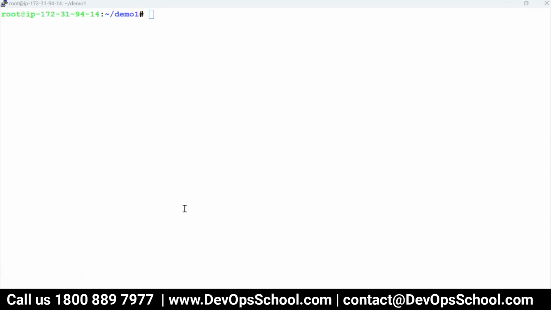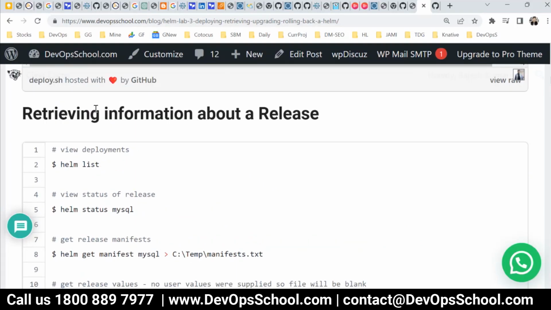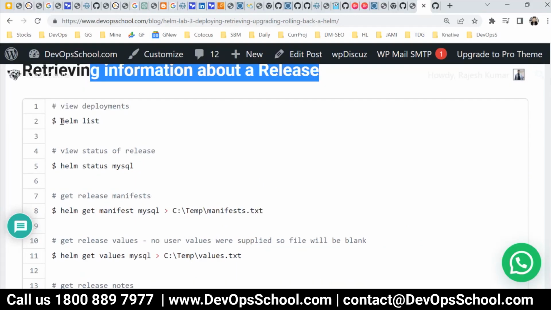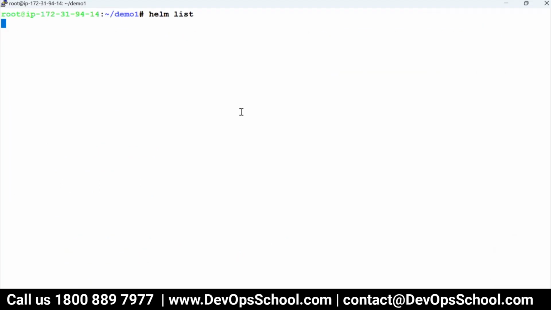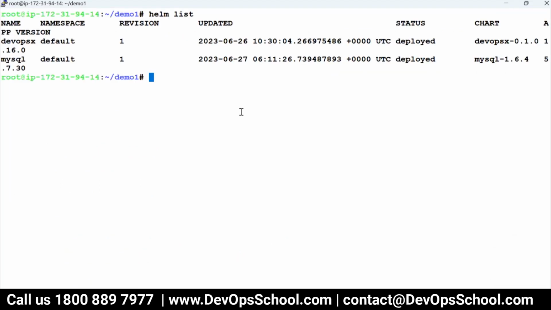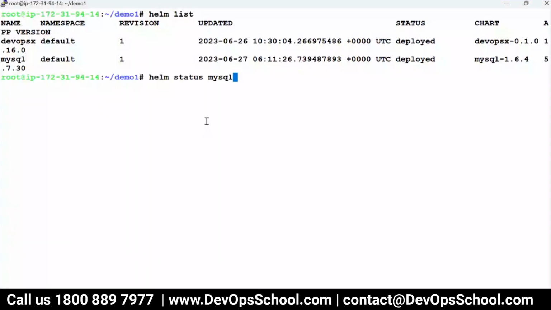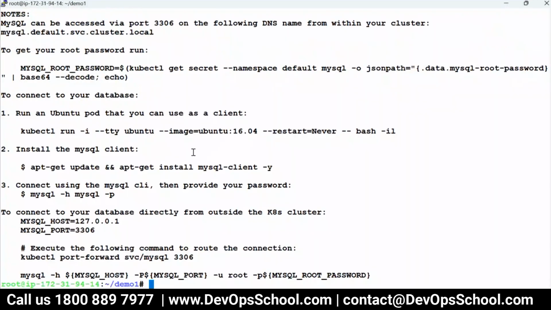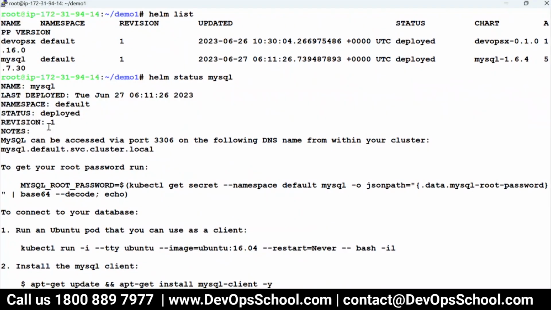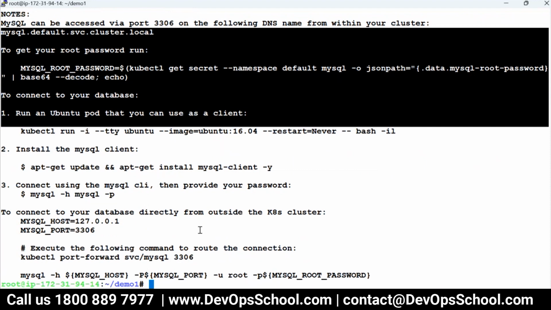Yes, hello, Rajesh. Now, how do we retrieve information about the releases? So this command, you know that very well by now. This is a conclusion topic, and then I want to see the status of my chart release. So the name of the release is MySQL, and then I want to see the status. So here, deployed, revision number one. This is the user instructions.